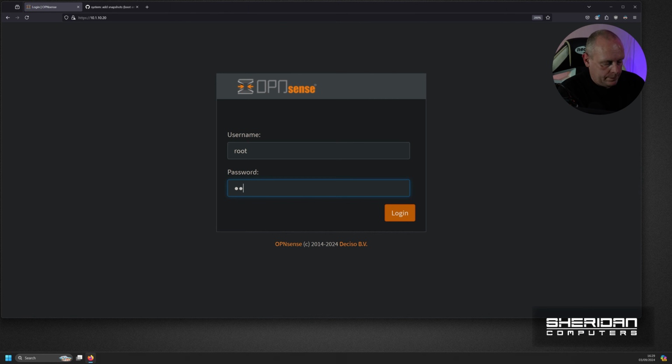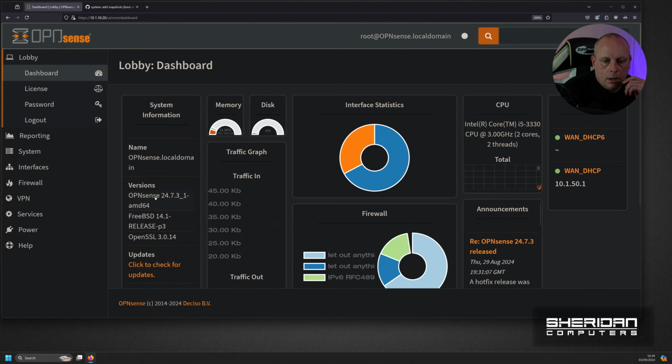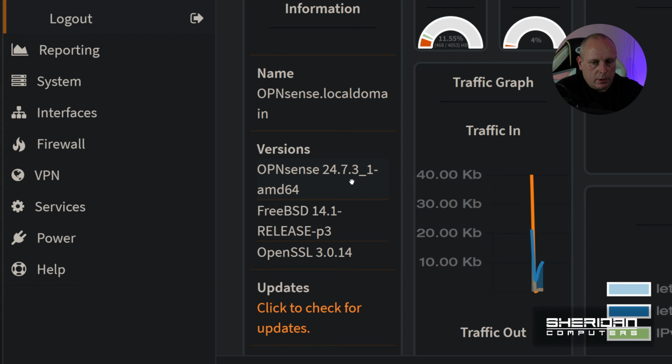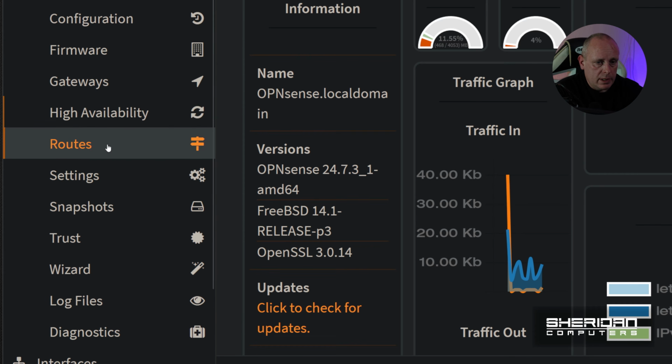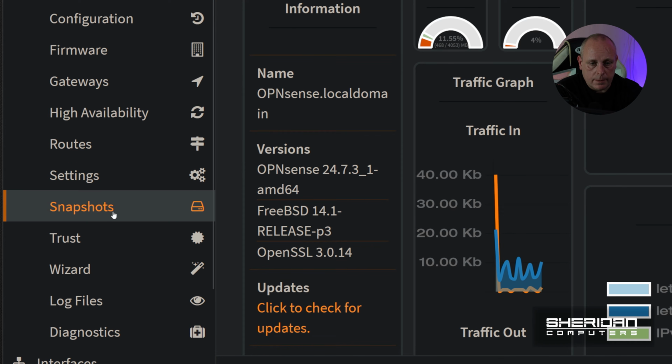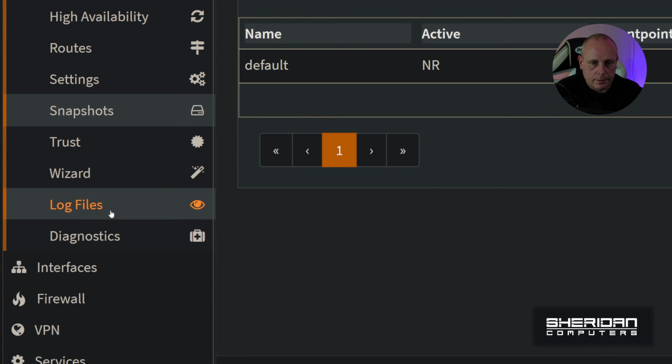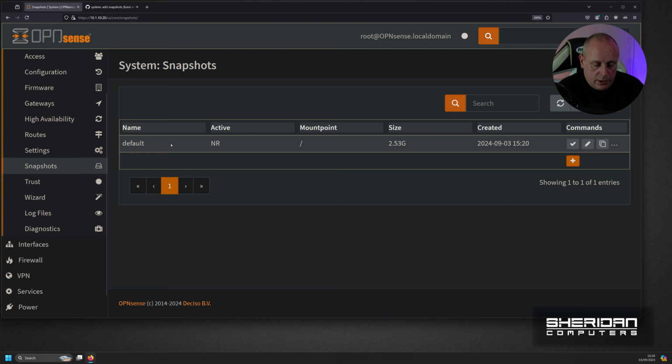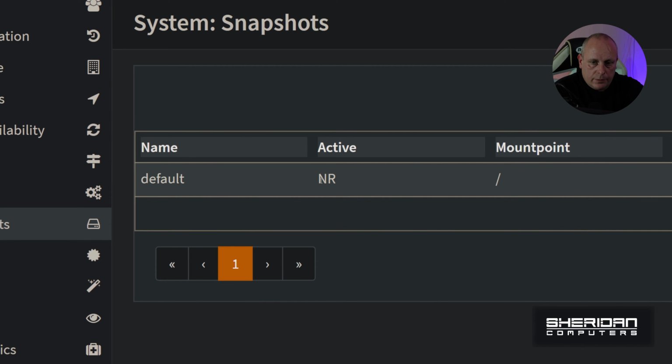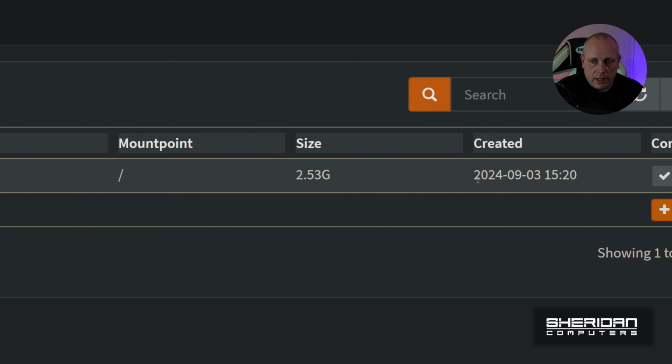Okay, log back in. So as you can see, we are now on 24.7.3. And if we go into System, under here, you can see that we've now got this new snapshots feature. So we'll go ahead and click Snapshots. By default, you'll only have one listed when you get started. And obviously this is the default snapshot. Looking under active, you can see that we've got two flags. We've got N and we've got R. So N means it's active now, and R means the snapshot that will be activated after a reboot. And obviously we can see the size and when it was created.